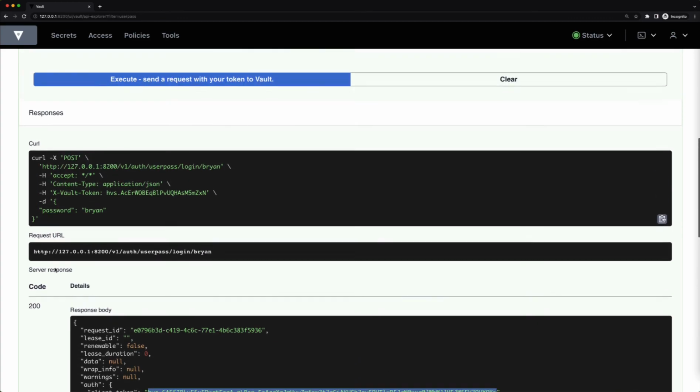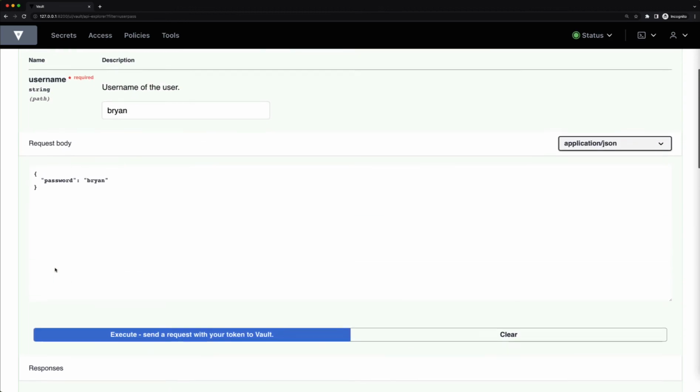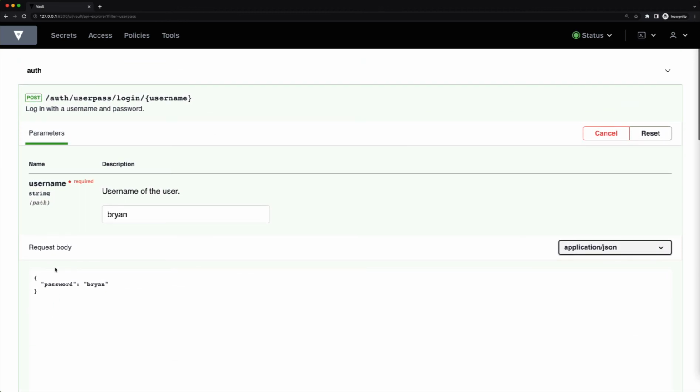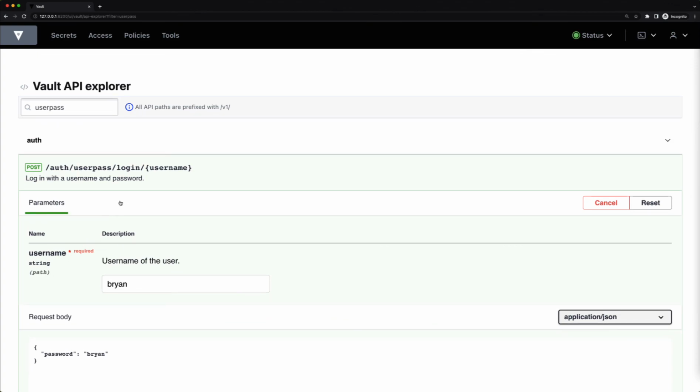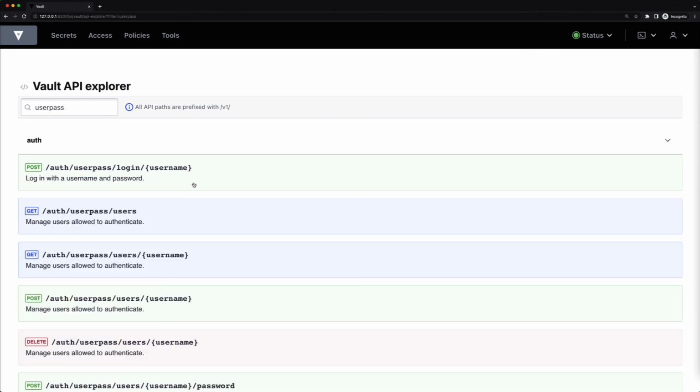All right, so that's a pretty cool way that you can play around with the Vault API if you're not necessarily familiar with it and you feel more comfortable playing around in the user interface to learn how to make curl commands against HashiCorp Vault.